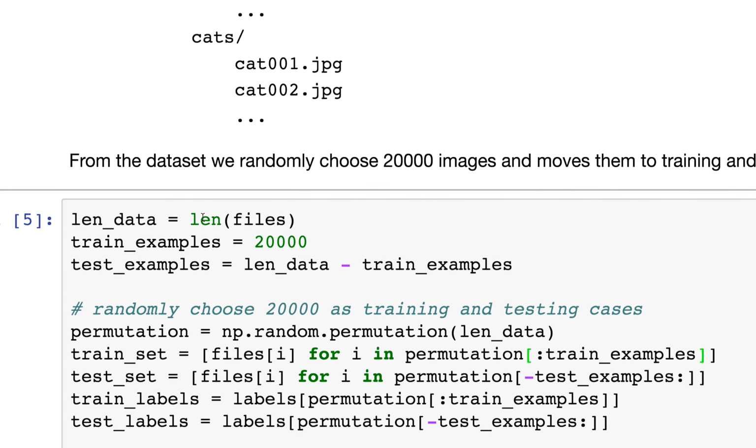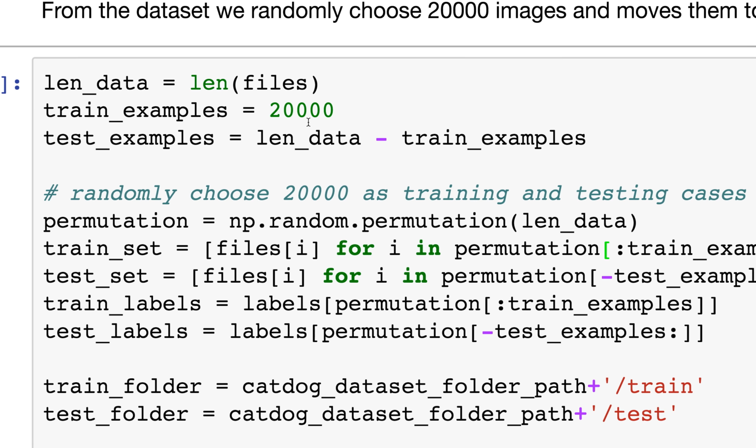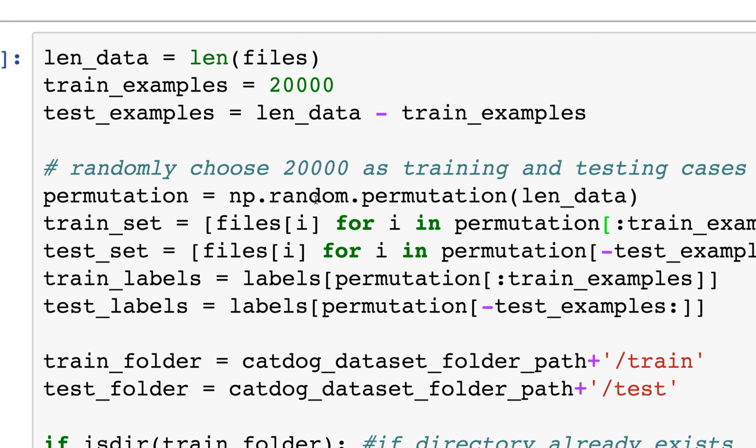What we're going to be doing over here is choosing from approximately 25,000 images. We're going to choose 20,000 as the training set, and put them into separate train and test sets. Keep in mind, all that there is in the actual data set is just dogs and cats, and it's not separated into train and test. np.random.permutation is going to randomly permute all those 25,000 images.